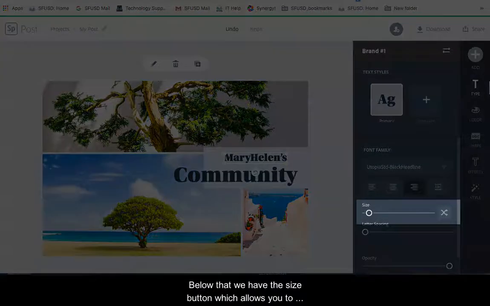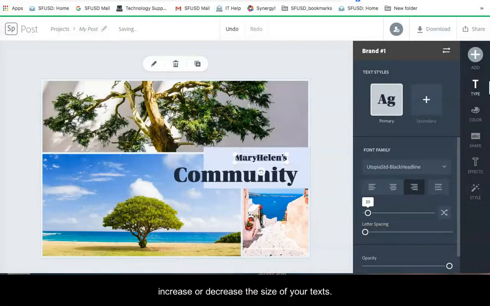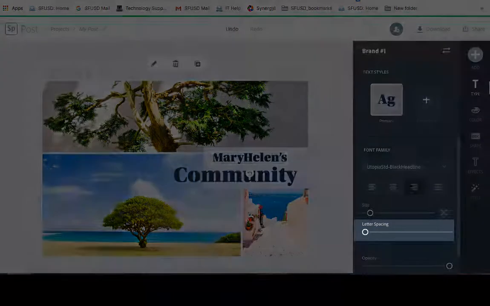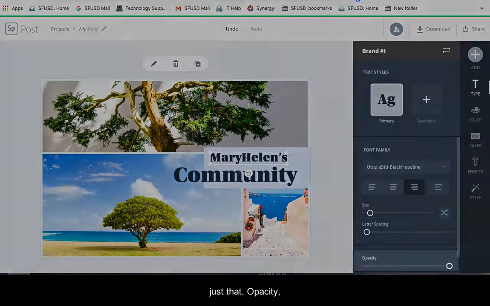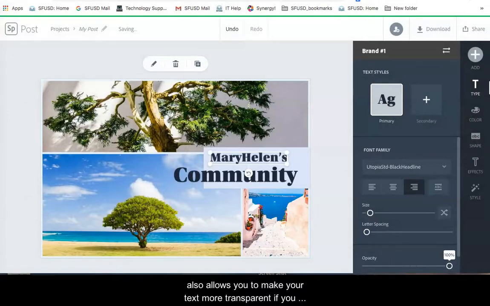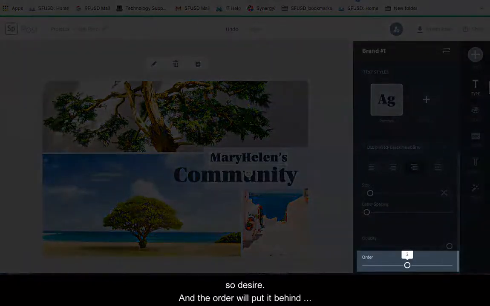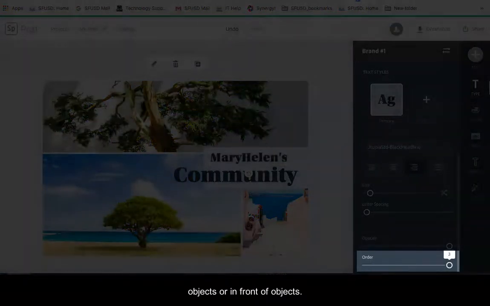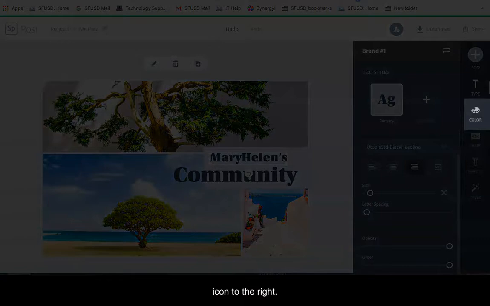Below that, we have the size button, which allows you to increase or decrease the size of your text. And then we have the letter spacing option, which does just that. Opacity also allows you to make your text more transparent if you so desire. And the order will put it behind objects or in front of objects. To change the color of the text, you will click on the color icon to the right.